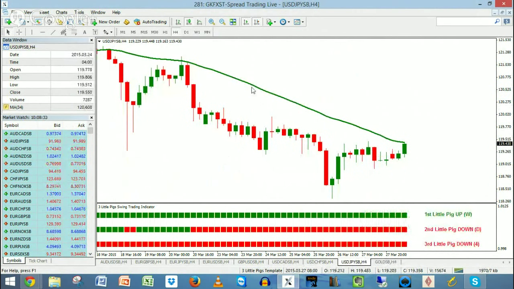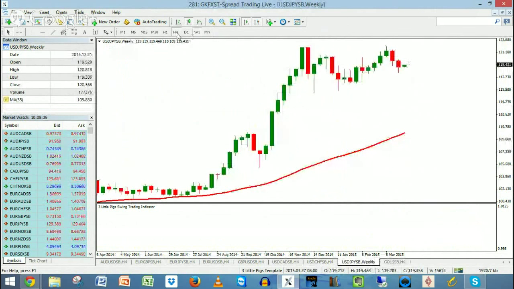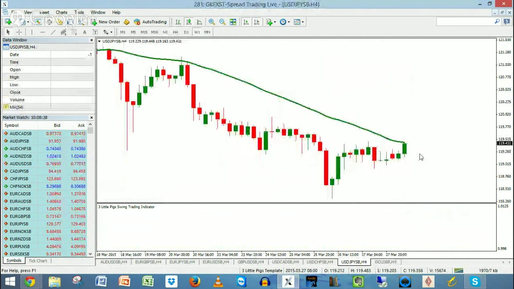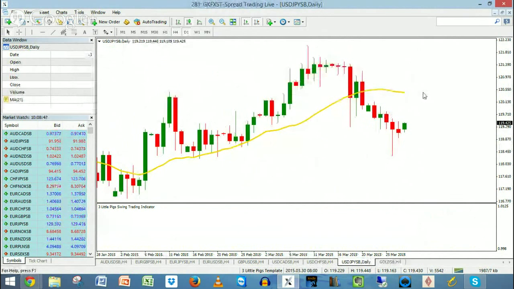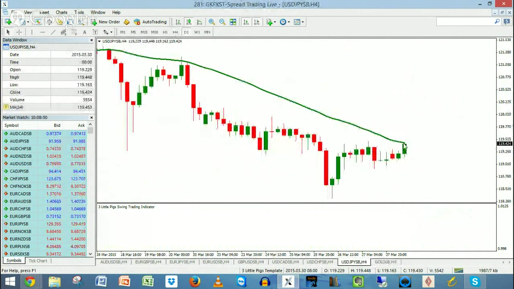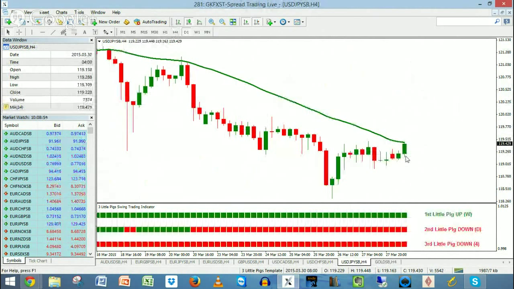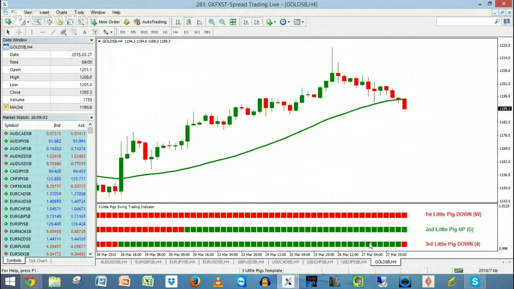USD JPY, similar story. The weekly is well above its moving average. So the only thing we're going to be looking for here is long trades. So we really need this daily trend to move back above the moving average here, and then wait for the 4-hour also. But by definition, when we move back above on the daily, we should actually get the same valid entry signal on the 4-hour. Onto gold. Again, mixed bag. Weekly's down, daily's up. So really need the daily to roll over, and then we'll take a short signal on the 4-hour chart when we get the down arrow.